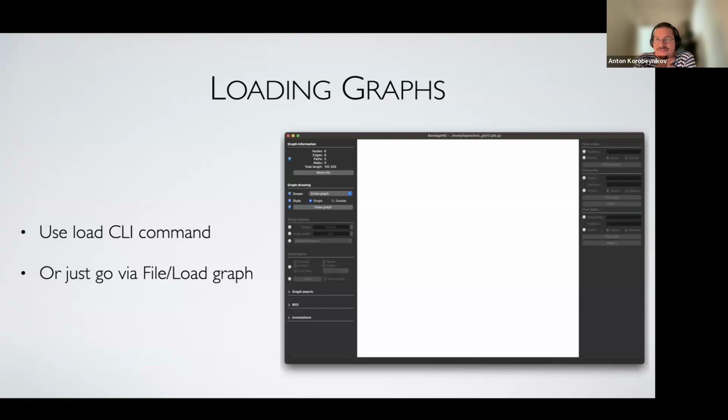So the very first thing is certainly you have to load the input graph. You use either the command line load command, or you just go from the menu File, Load graph. And after loading, you just have a blank screen. That's pretty normal because we try not to do any heavy operations unless it's entirely required.